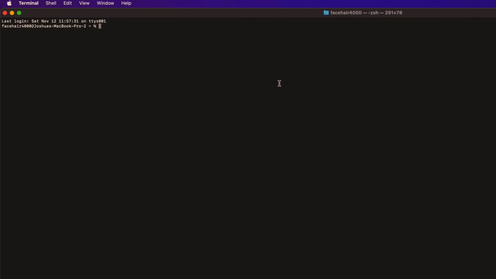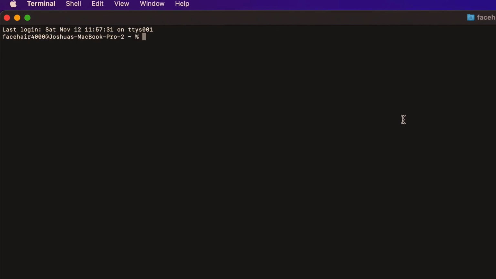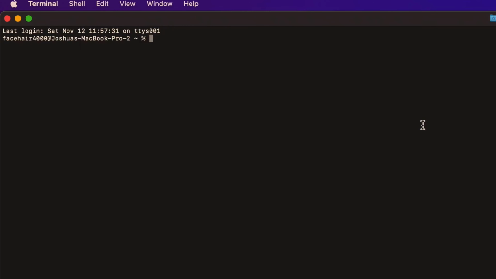I personally prefer a few quality of life upgrades in the terminal, so I'm going to be showing you how to install iTerm2 and Oh My Zsh, and later on I'll also show you how to customize your personal prompt. However, if you'd like to skip these sections, I'll be sure to leave timestamps in the description.